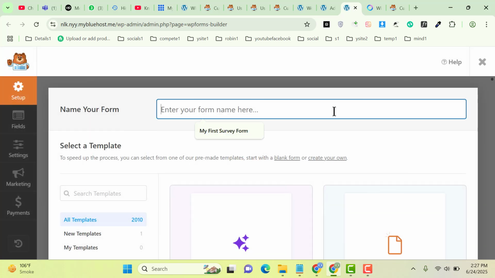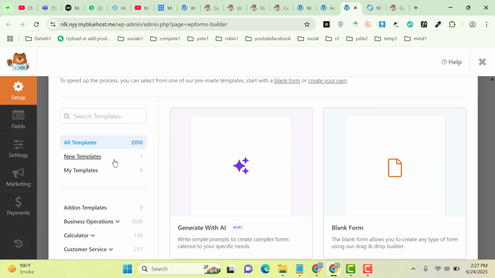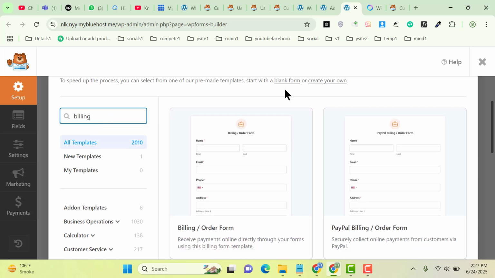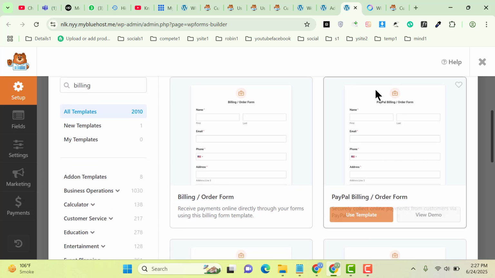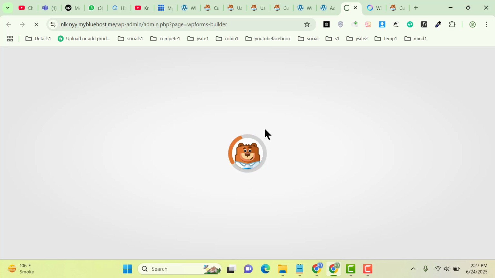And now you can give a name, for example payment form. Then here you can see these are the 2000 plus templates that you can easily use. So let me type here billing, and here you can see this one is special for PayPal, and this one is for Stripe, PayPal and other different payment gateways. So you can use this one and you can check the demo before using the template. So let me go and use the template.